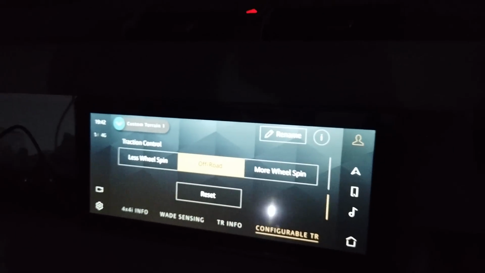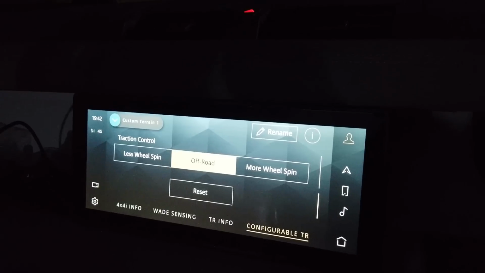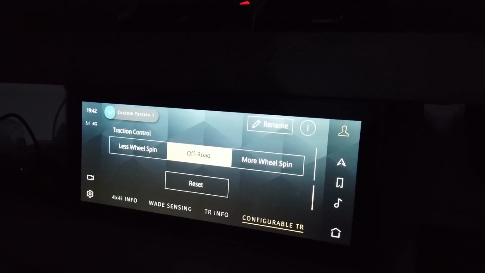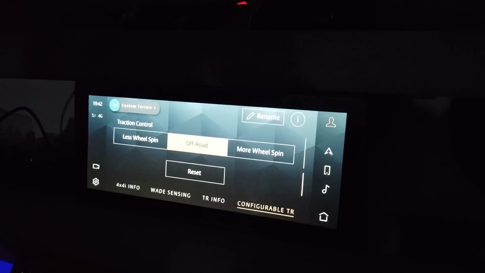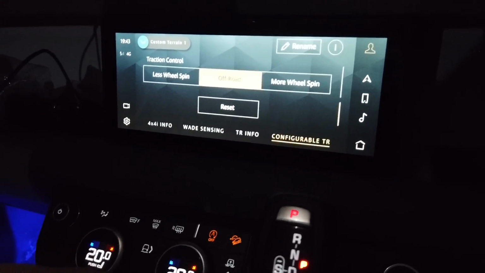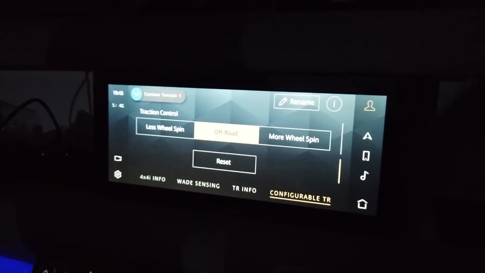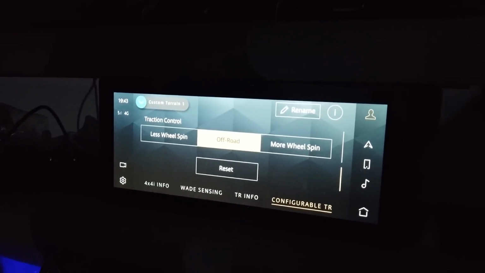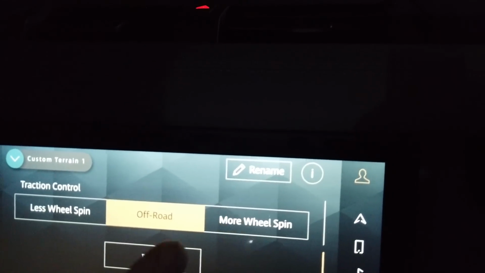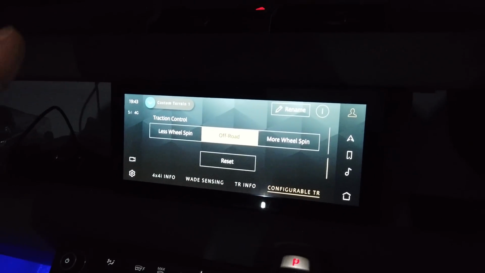So the good news is that if you set something on configurable terrain response, it will save those settings. So when you cycle the ignition, it will have put you back to comfort mode, not configurable terrain, but you will have to select configurable terrain response again. But when you do so, it will have saved your preferences, which is good, unless you do a reset, which I've just done. And then obviously you can rename them as well, so you can save them and rename them. But again, I'm not going to go into too much of that because I don't know too much.